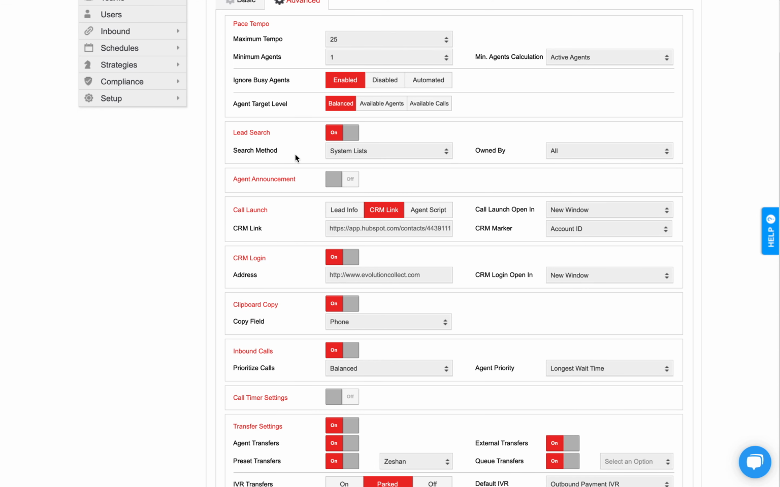In Lead Search, you can allow an agent to search for leads and view lead information in the agent portal. By default, an agent can only see lead details when they are on a call with that lead. However, by enabling Lead Search, agents will be able to find lead information for leads that they are not currently on a call with. In the drop-down menu, select which lists the agent can search within.